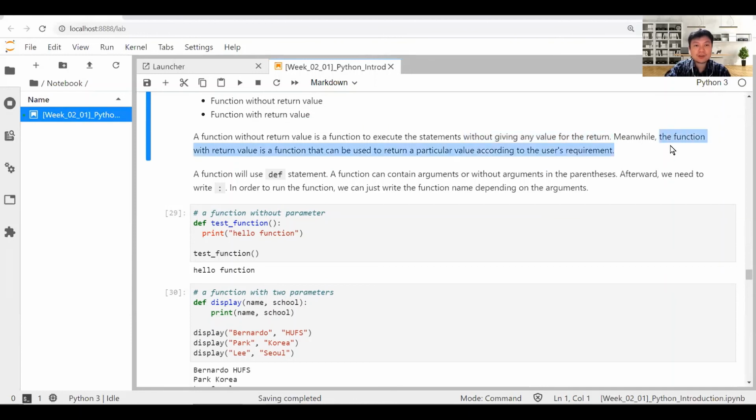If it is a function with a return value, then there will be a statement to return a particular value according to the user requirement. A function will use the def statement, and a function can contain arguments. Okay, arguments. What is an argument? If you have learned programming languages, then you will know that an argument is something about the parameter of the function. So there can be arguments, or there can be no arguments.